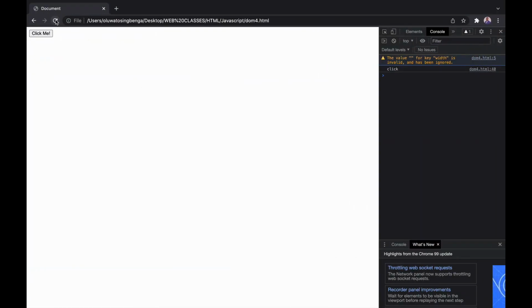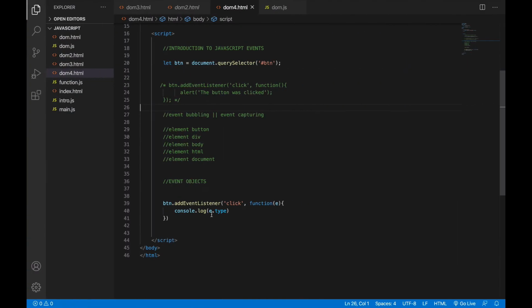So let me refresh and click console.log. As you can see, the type of the event that happens on this click event, of course, is called click, and that is what we console.log, e.type. So we have other ones that can tell us the type, the other properties or methods of the event object.